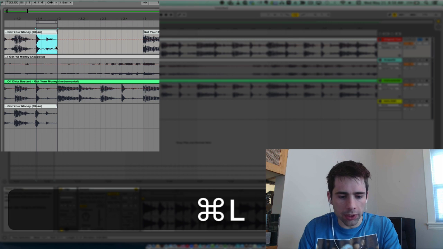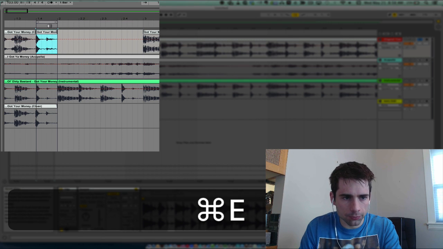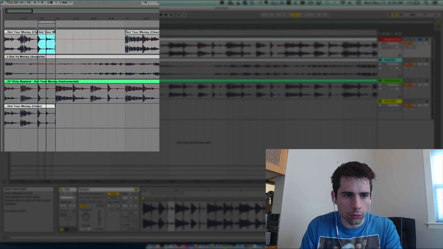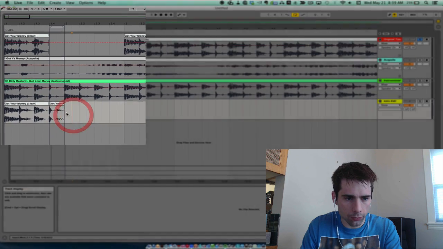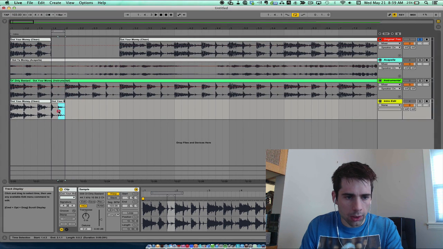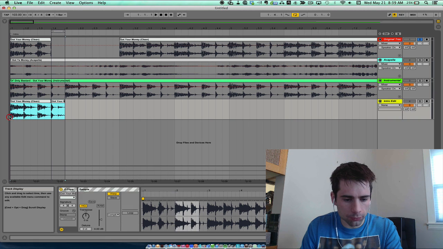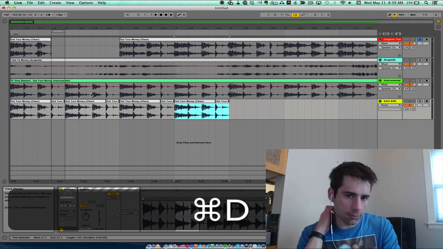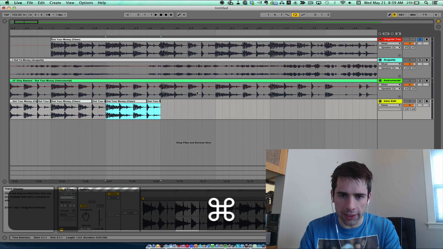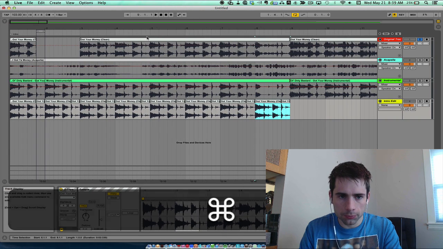Loop it and press Command E. Now what we're going to do is drag this down and replace the snare on the last part here. And then we can highlight this all and press Command D, and this will duplicate it. So we can duplicate this for 8 bars here.